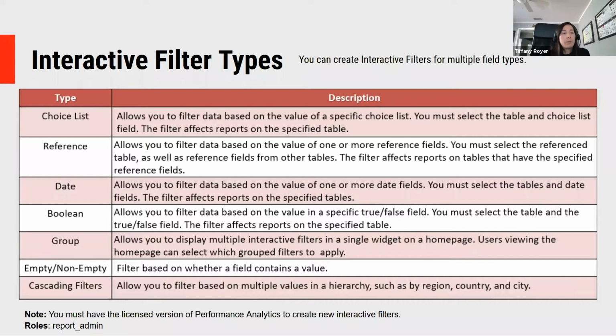Empty and non-empty is similar to the Boolean. However, it's just filtering whether or not a field contains a value or if it's empty. And then cascading filters allows you to filter based on multiple values in a hierarchy, such as location. You can drill down by a region and then select a country within that region, and then maybe a city and so forth.